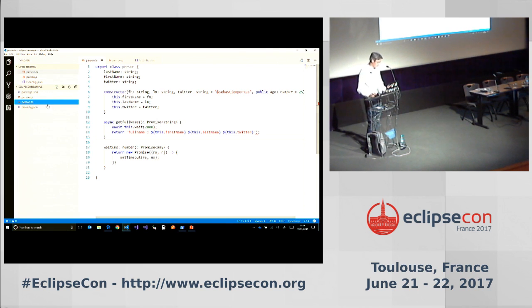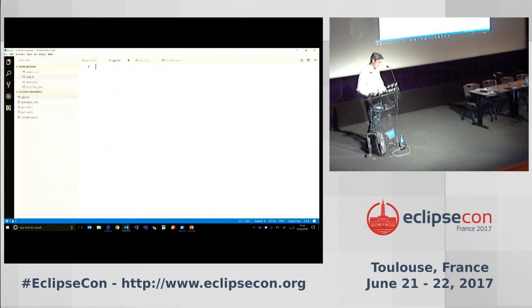Right now, I make a new file, app.ts. Okay, I will make an import from my person. I have the IntelliSense, so I don't make a mistake on my string. Then var p equals new Person. It will be me.